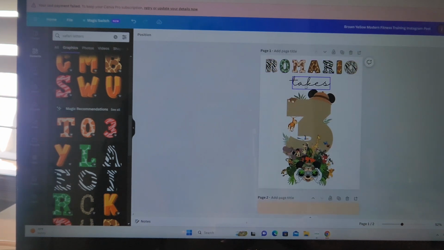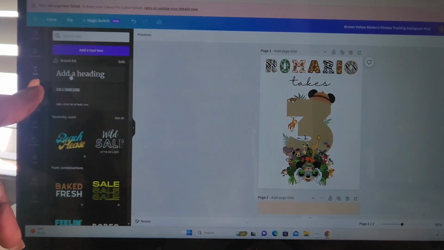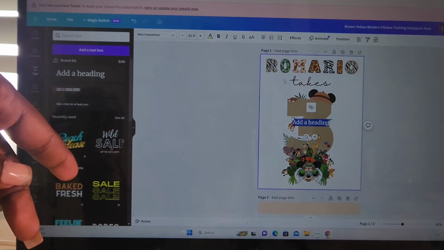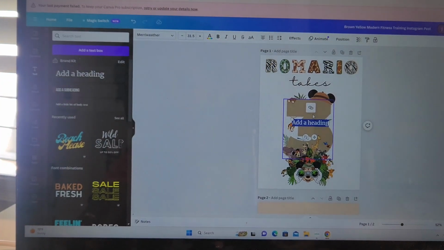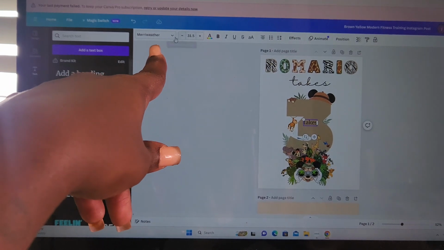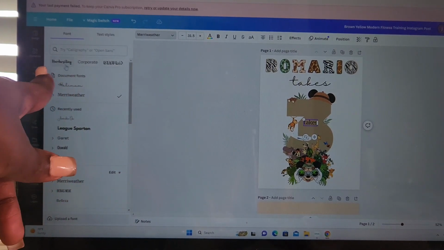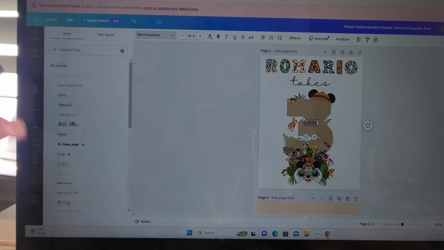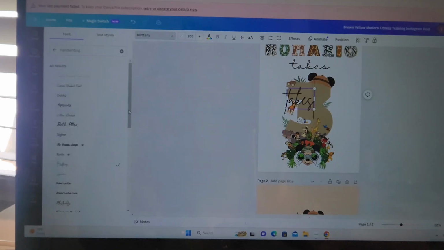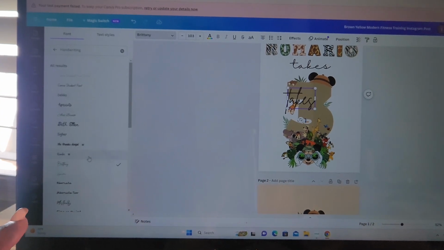Okay, and then for the takes, I went over to text, right up under Elements. I just click on the first one because you're going to change it anyway. She said she wanted takes to be cursive. I'm going to click on the fonts, and then click on handwriting because that gives you all of the script options. You see how some of them have the crown, so some of them are pro fonts. So you can find the one that doesn't have that if you're doing the free Canva option. I'm just going to click on different ones and see which one I think looks better. And that's how I found takes.